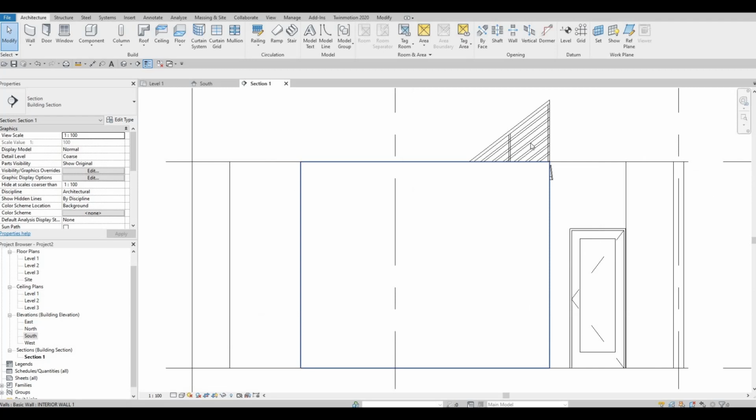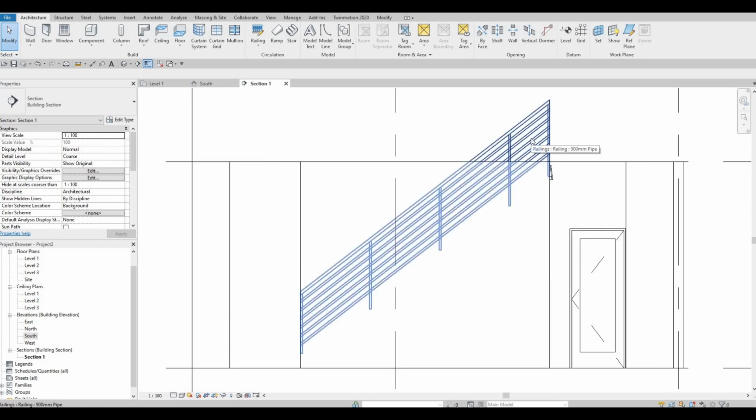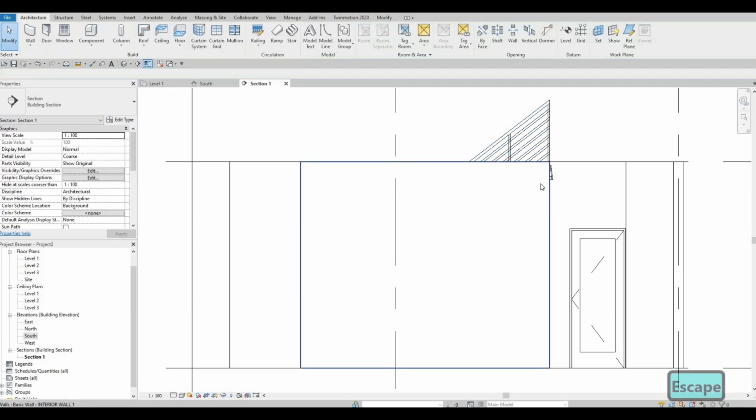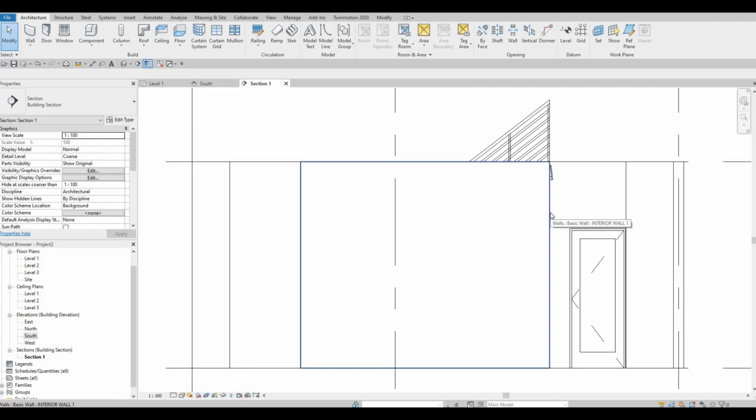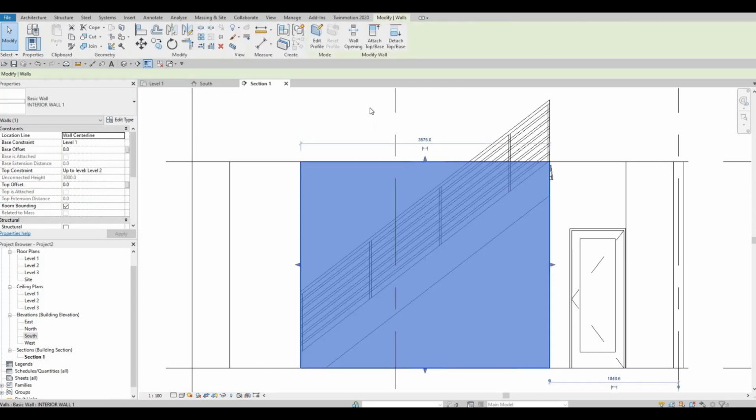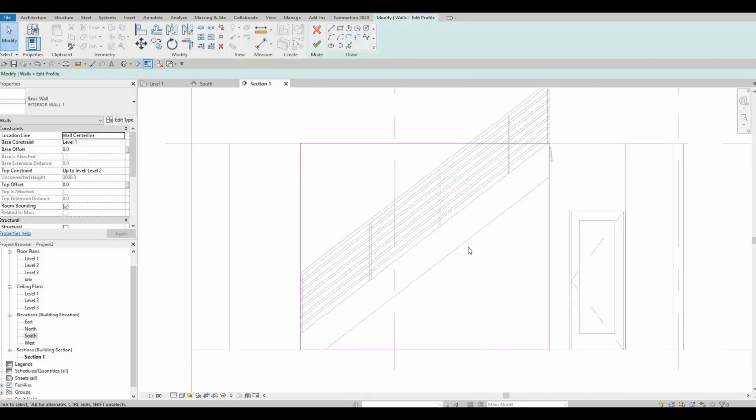So now, as you can see, we have our stairs right here, but we need to edit this wall. So what you need to do is select this wall and then edit profile. By editing the profile, you can see that you can attach this wall to the bottom of the stairs, or you can even overlap here. But I think the best way we should do this is to just create the profile right here.